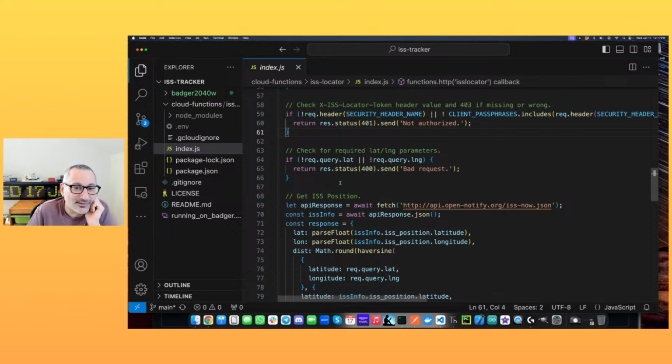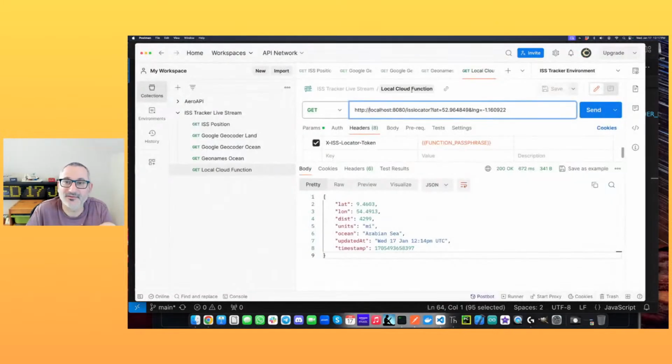Then what we do is I need a lat and a long parameter. So I need to know where you, the user, are. And if you don't provide those, I'm going to send it back and say bad request. So when we call things here, look, we provide a lat and a long. That's where I am. That's not where the ISS is. And we're going to use that to calculate this distance. The only thing we need it for is how far away are you?